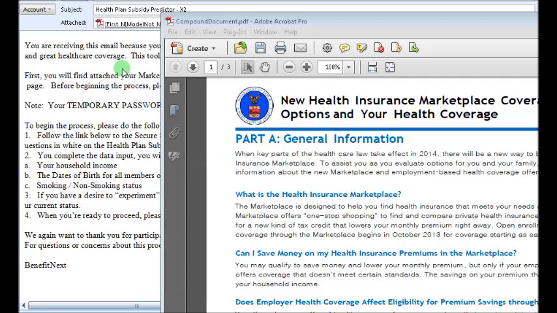In this short video, I'll be illustrating how BenefitNext communicates with the employees of our end users, which are private employer groups. The purpose is to notify each employee of their coverage options under healthcare reform and assist them in determining what financial subsidies may be available to them. Let's begin with the email each employee receives.